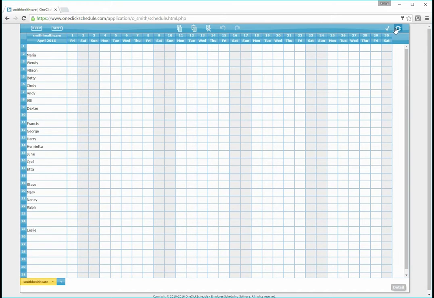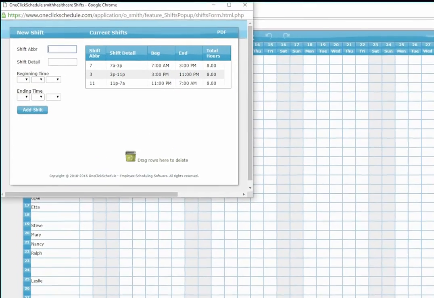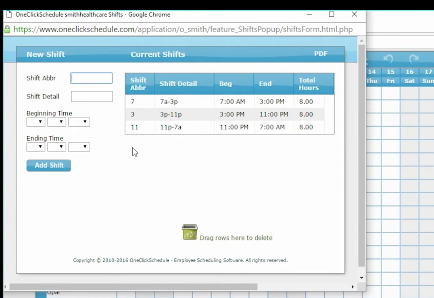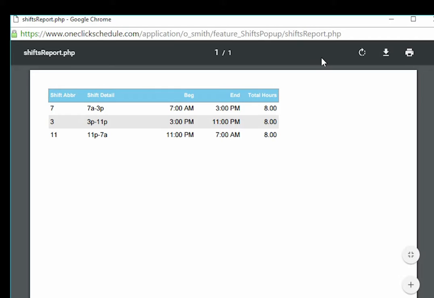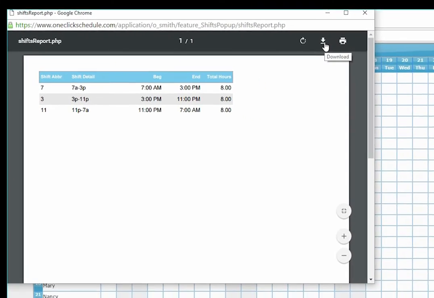Next, click on the Settings tool. The first option on the drop-down list is Shift List. Three common healthcare-related shifts come installed with the application, showing how the inputs are to be filled out. Any type of shift can be added, and we will show you how to do that in another video. The shift abbreviations are the descriptions that are entered on your schedule in the cells by your employees' names. The remaining columns describe beginning and ending times and hours covered by the shift. If you want to print off a copy for reference, click the PDF button where print and download options are available.